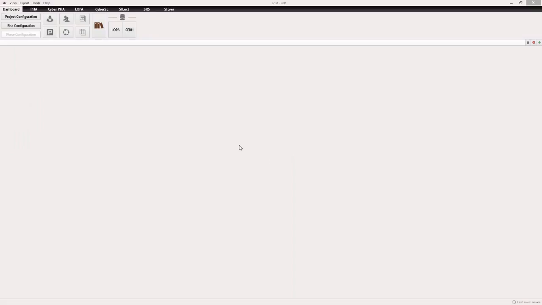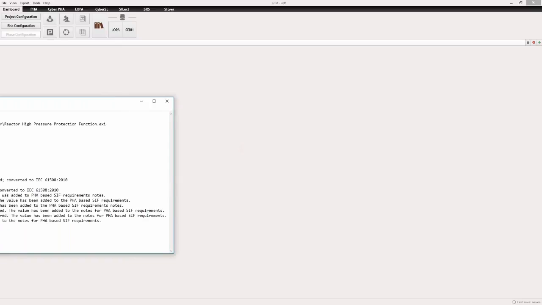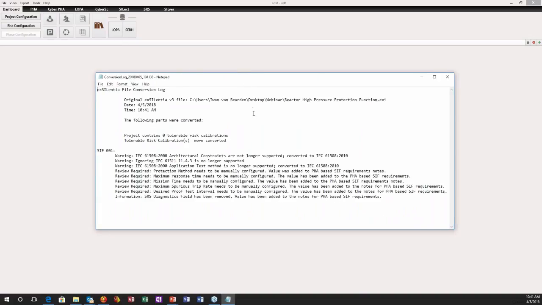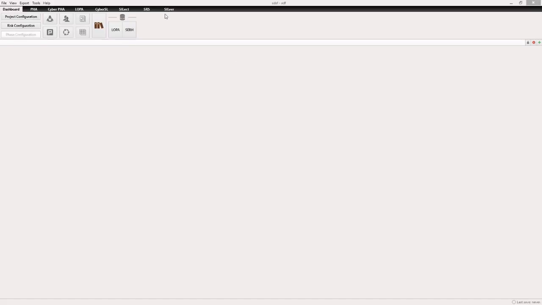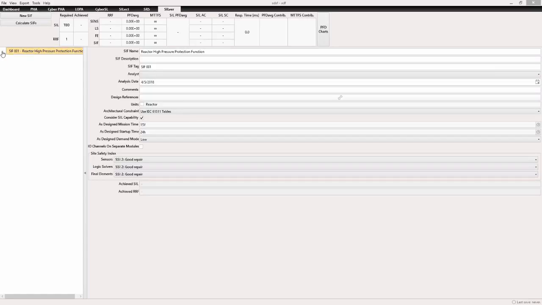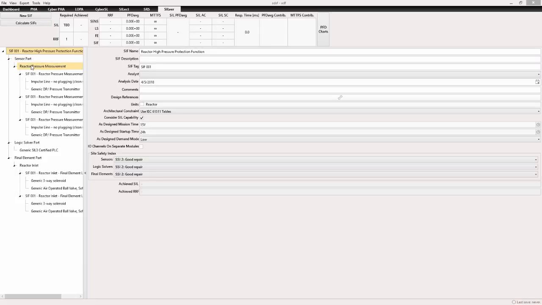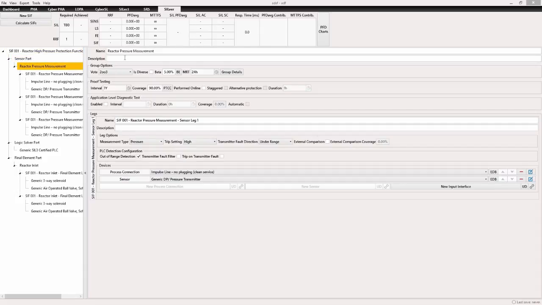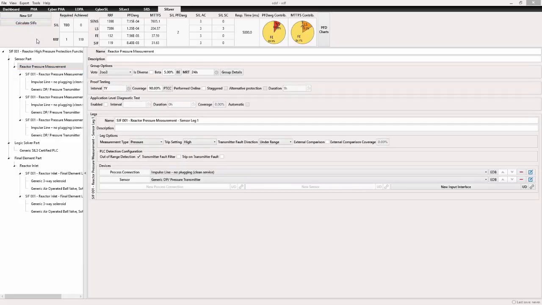and the tool will then take that file. It will generate a log. I'm running dual screens. The log file showed up on my second monitor. So here's the log file that it created. If we go to the SILver tool, we can see that here is my reactor with high pressure. We see information being transferred over. So we have specific selections of equipment. We have our proof test intervals and all that. And then we can simply calculate the overall achieved SIL level.